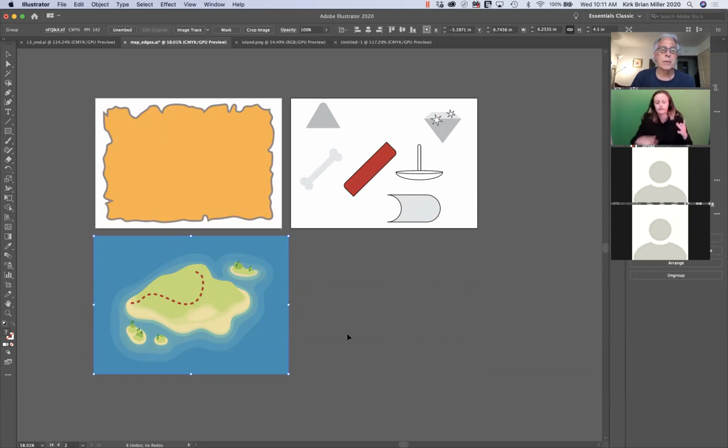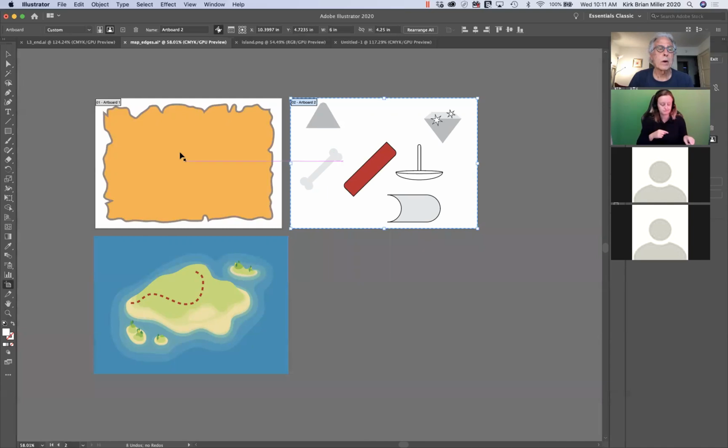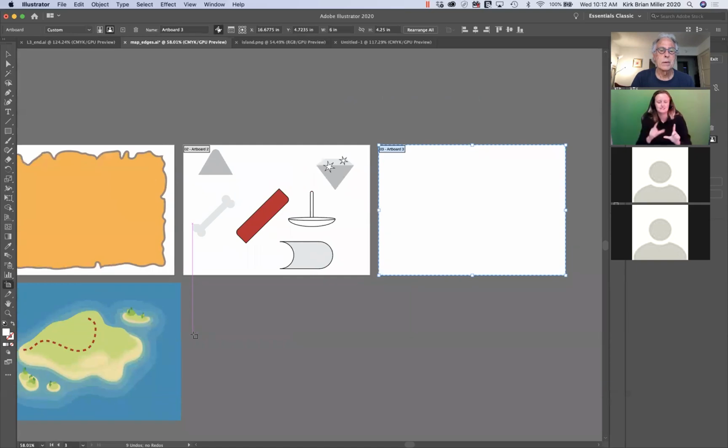But what I'm going to do is I'm going to go ahead and create another artboard here. So what I can do is I can drop down to my artboard tool, which is right here. This is one way of doing it. And with this one selected, I'm going to go ahead and click the add button here, and it's going to add a brand new artboard. Okay. And I'm going to take this one and move it down.